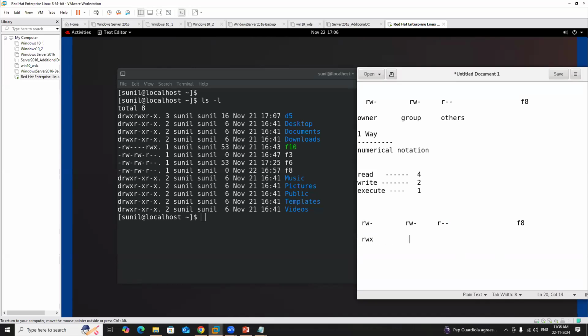Coming to group, I don't want to disturb the group. Group, let's have it as it is. I don't want to disturb the permissions for others. Let's have as it is. This is what I want in the file F8. Did you understand the requirement?